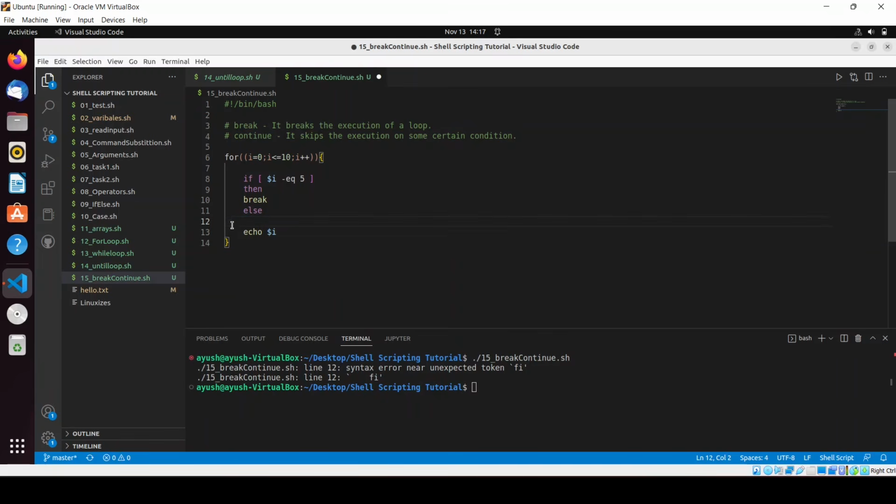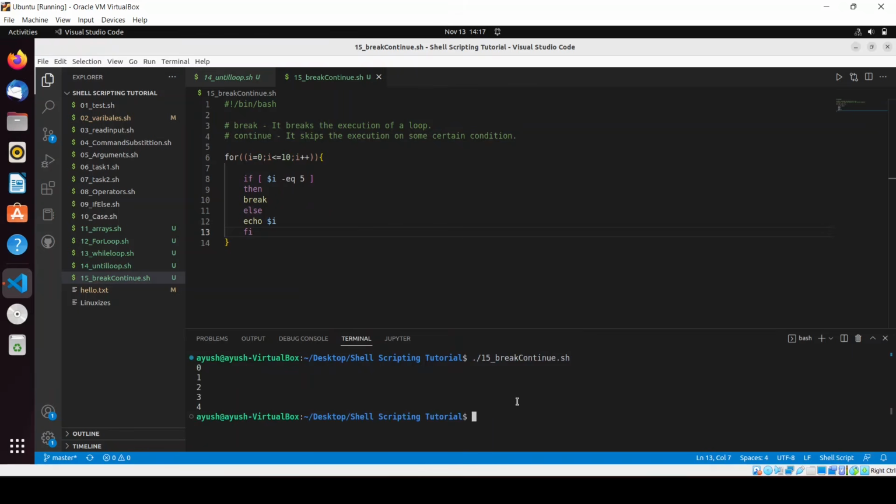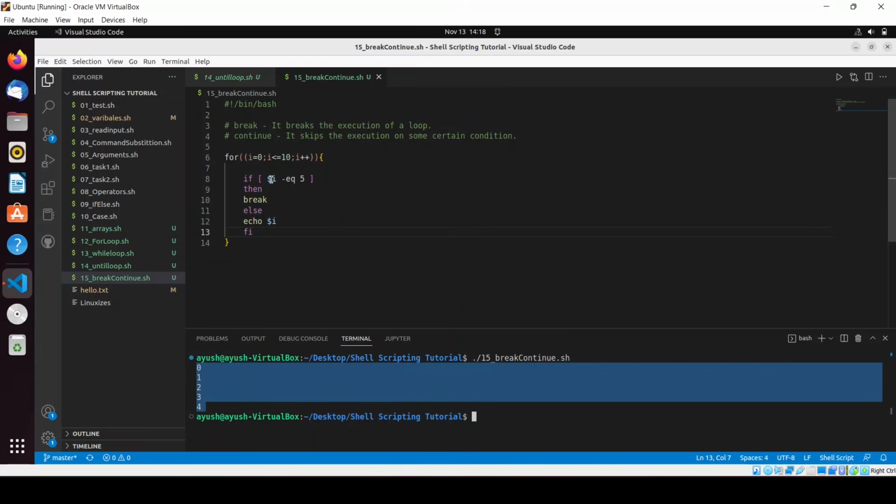Okay, sorry, in the else condition we are not writing anything right now, so now I will write fi here, and now you will get to know how things are working. So here you can see the loop is getting started from 0 and it is executing till 4, but when the value of i is equal to 5, then in this case your loop is not executing further.